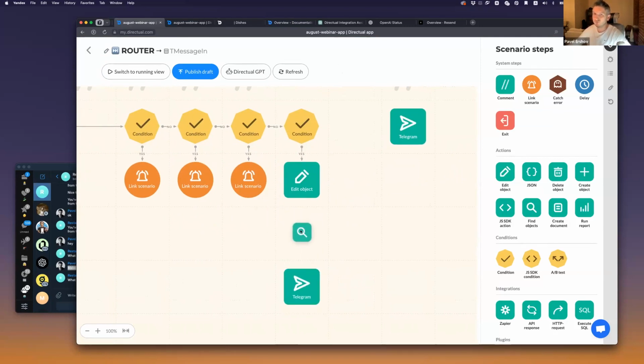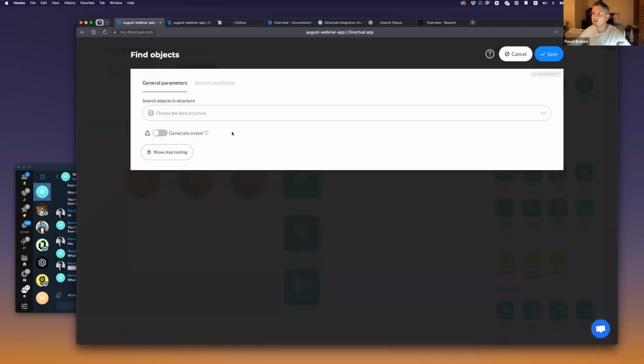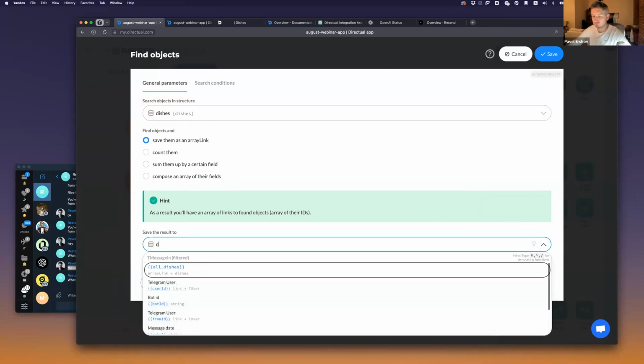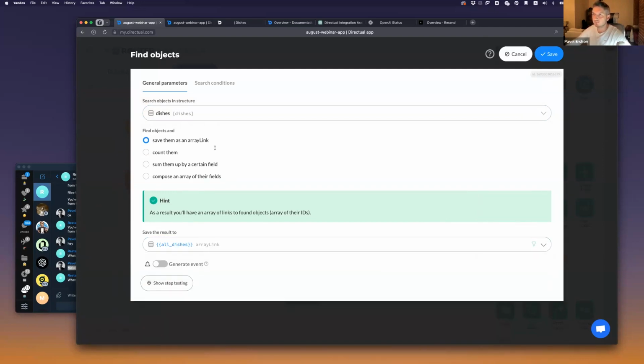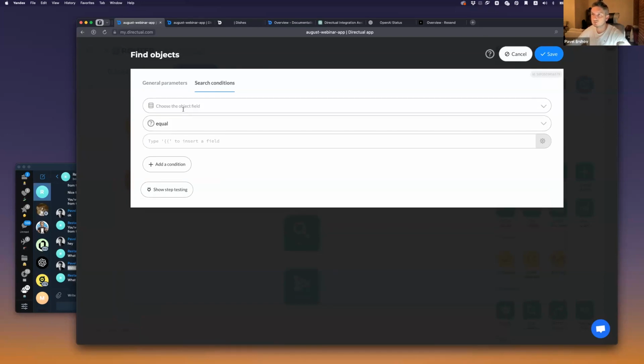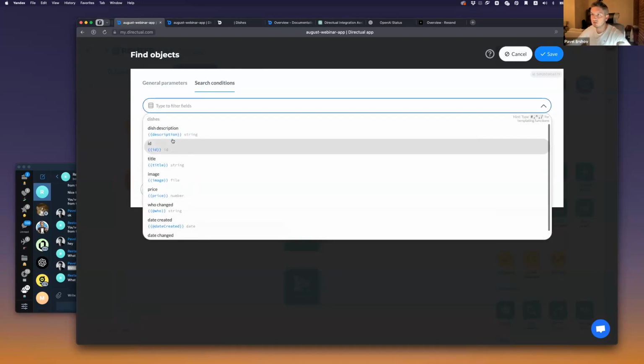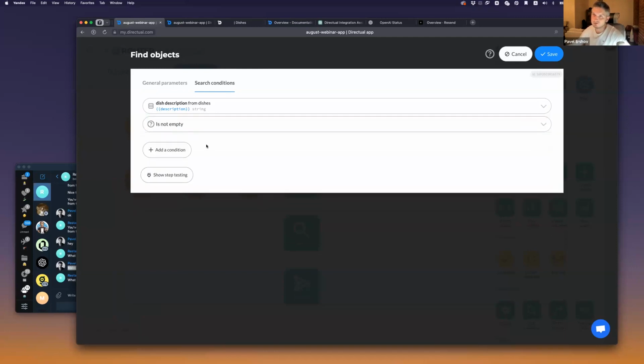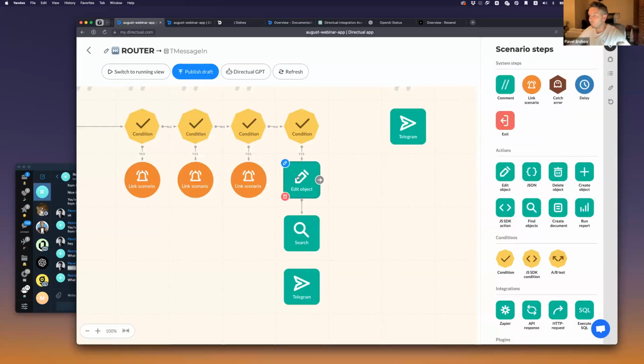Next, we need to fill that field, and we use the search step. We search all the dishes. We save them as an array of links to all dishes. And search conditions could be description is not empty, just the dish with description. All right.